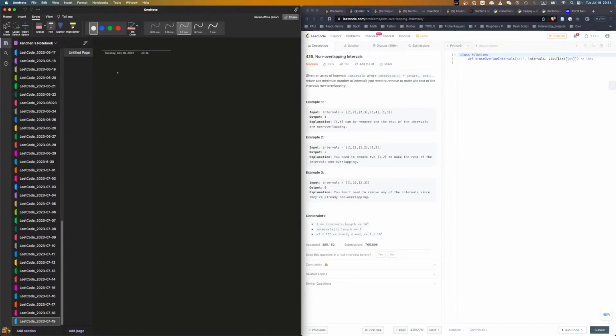So, example, we have 1 to 2, 2 to 3, 3 to 4, and 1 to 3. So now remove 1 to 3. Remove 1. 1 to 2, 1 to 2, 1 to 2. 1 to 2 is 0. Okay. Alright. Usually we sort, let's sort based on front.